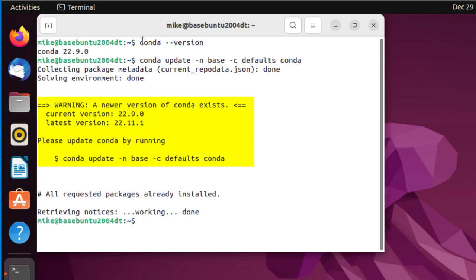So it gives you a warning, a newer version of Conda exists. Current version is 22.9.0, which we found to be true up here in conda --version. And the latest version is 22.11.1. And it says, please update Conda by running conda update, what we wrote up before. So obviously this is not working. And the short version of conda update -n base -c defaults conda is conda update conda, but this also will not work.